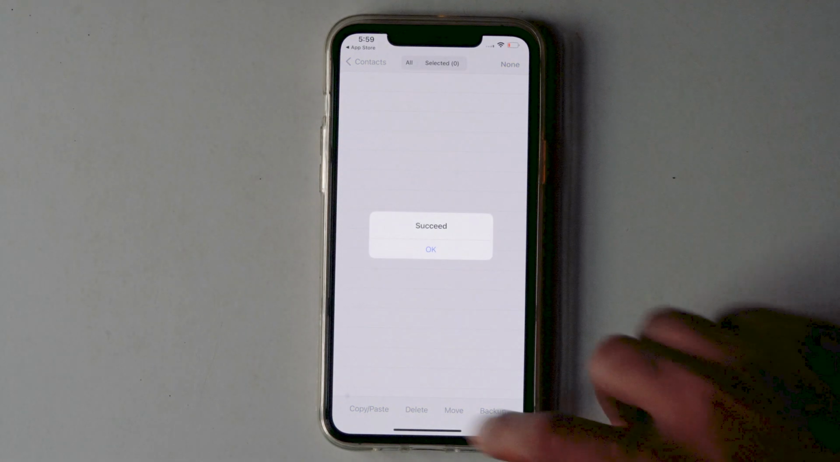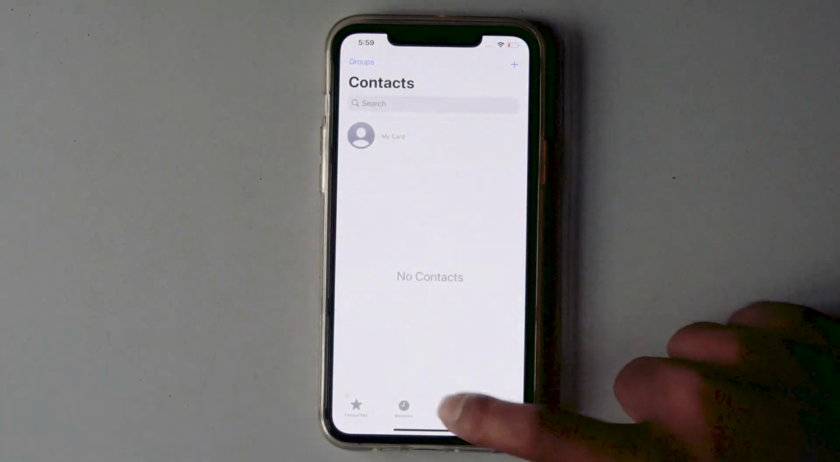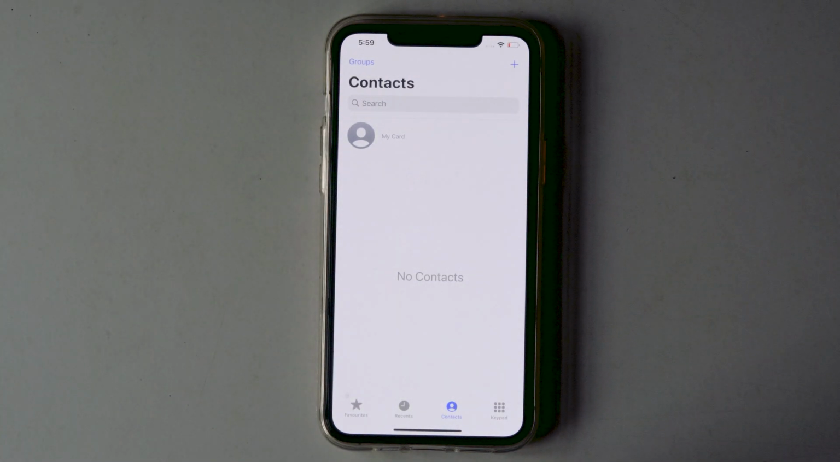So let's go back to contacts and see if it's deleted or not. As you can see, all my contacts have been deleted within a matter of seconds. So that's all about how to delete multiple contacts or all contacts at once on an iPhone.